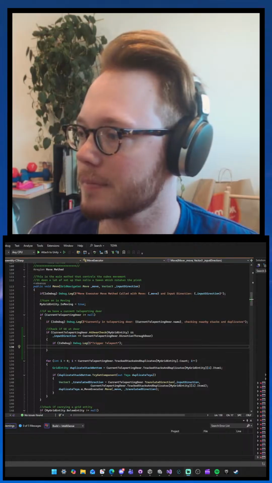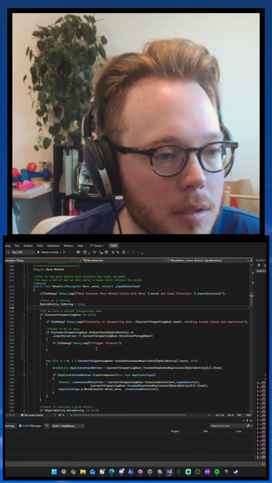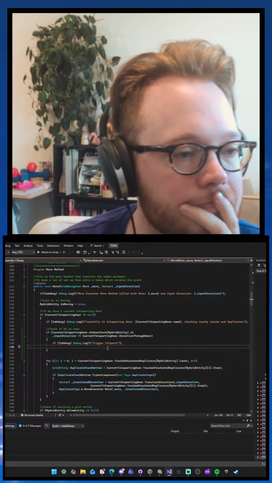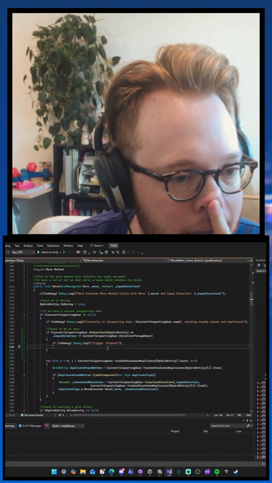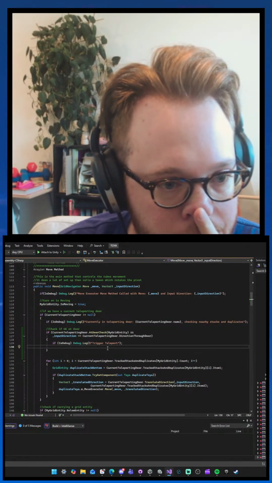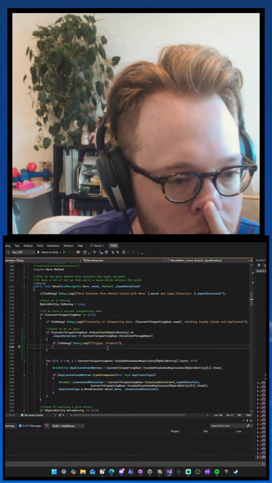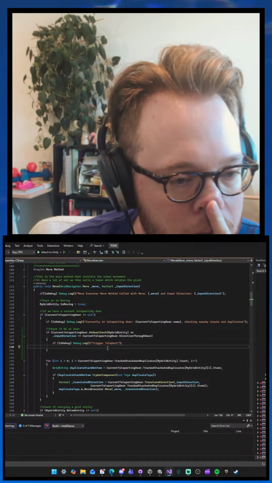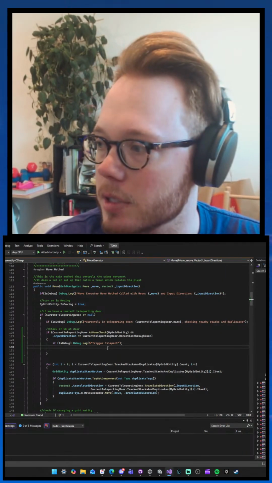There we go. Okay. So we are triggering the teleport there. We're getting the duplicate stacks. Let's start by just doing that, by just transferring control and see what happens.